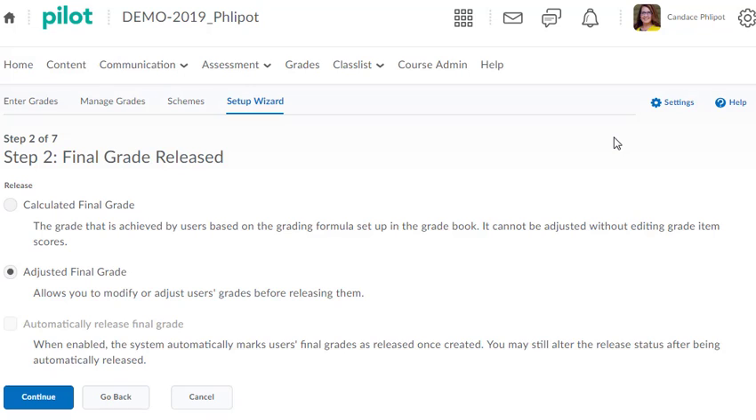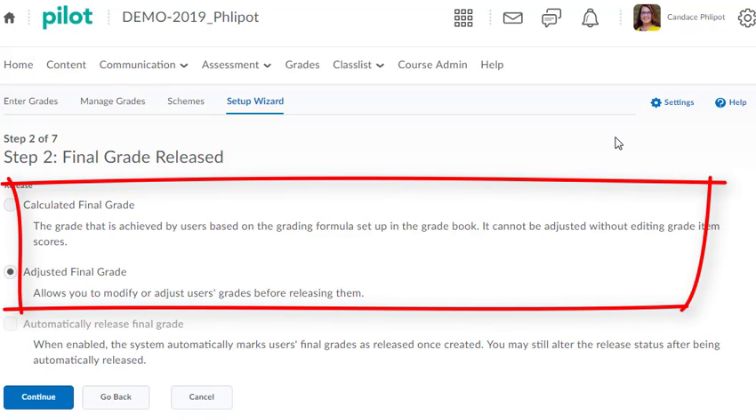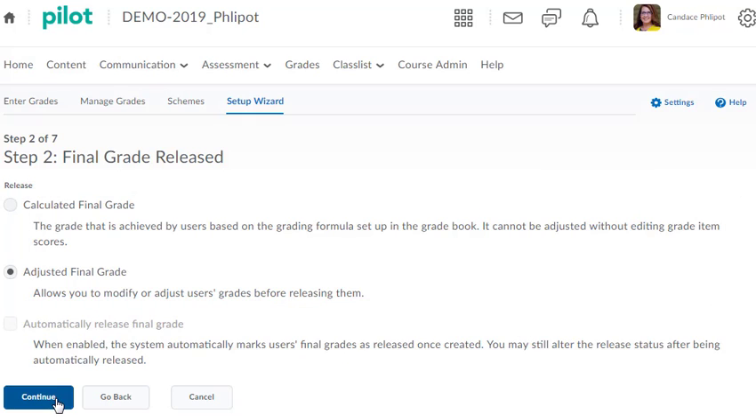Step 2 involves the final release grade. Again, this is where you can calculate the final grade, and it can't be adjusted without editing the grade item scores by the instructor, or an adjusted final grade, which allows the instructor to modify or adjust the user's grade before releasing them to the students. After you've selected the final release grade settings, press Continue. You can also go back to make adjustments.